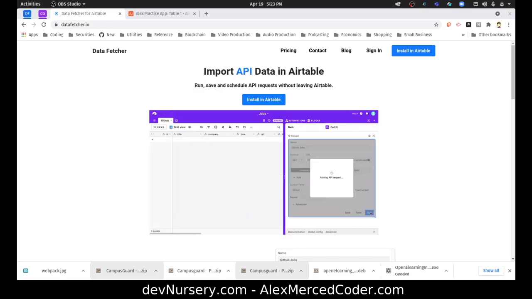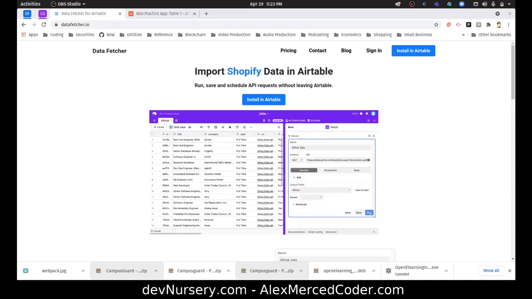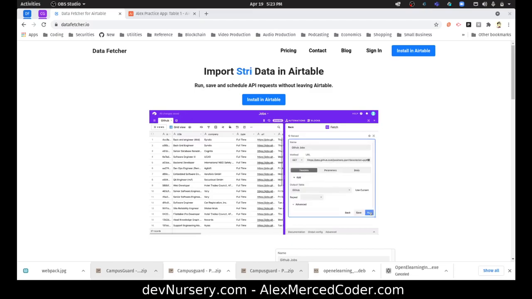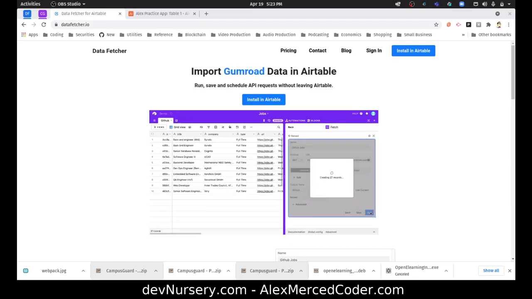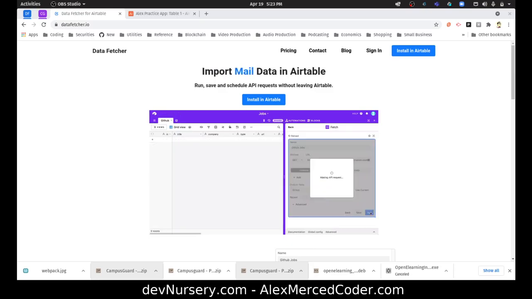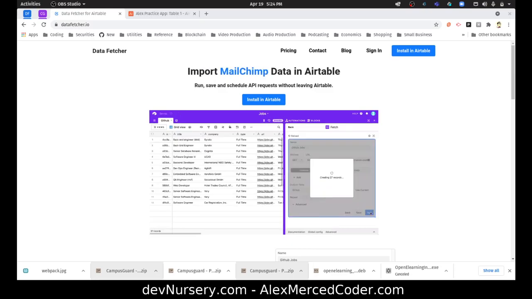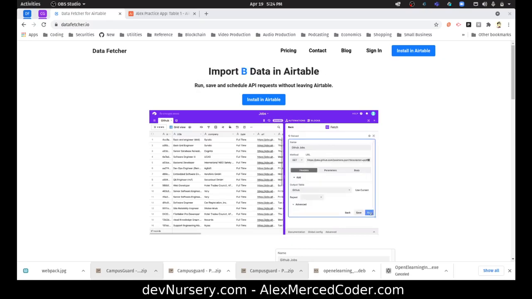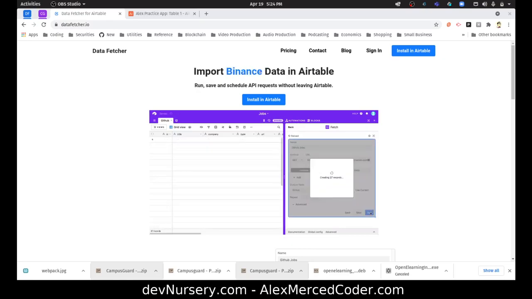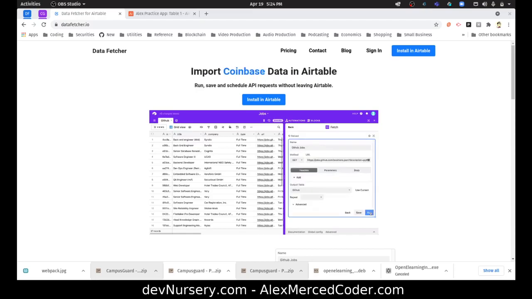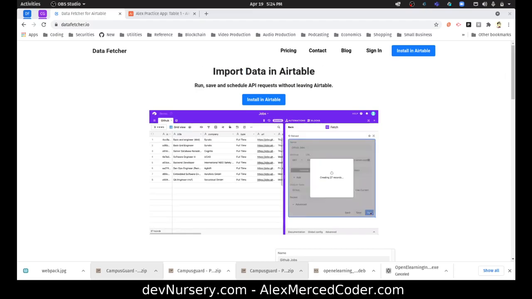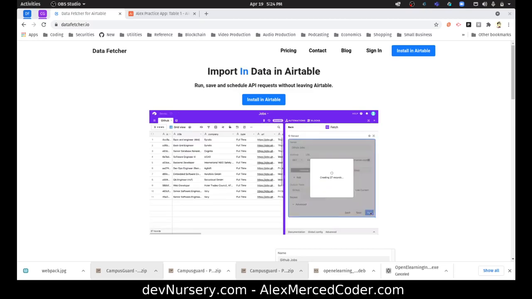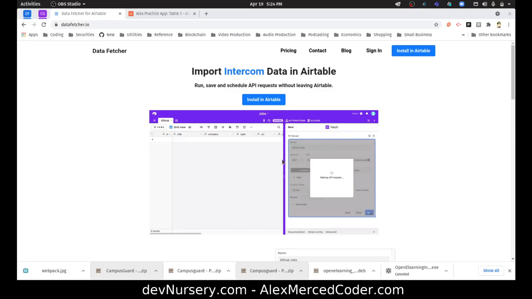It uses a very Postman-like interface. So if you're a programmer, you're probably familiar with Postman for testing APIs and different types of HTTP requests. It's going to allow you to make requests to pull data into your Airtable, or to take data from your Airtable and post it to a request, which is super cool. Okay, so let's show you the ins and outs of this.